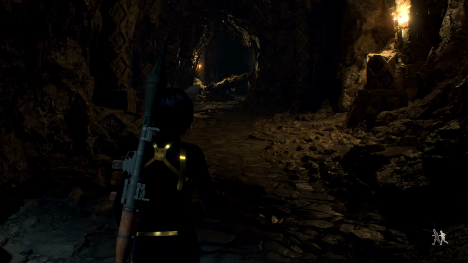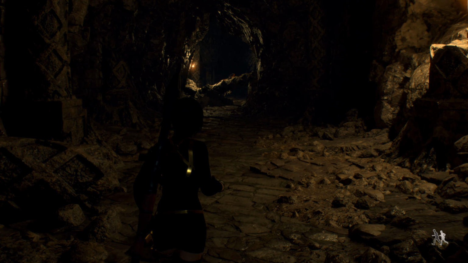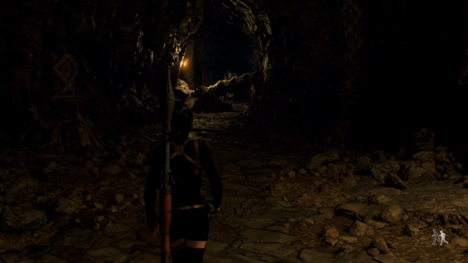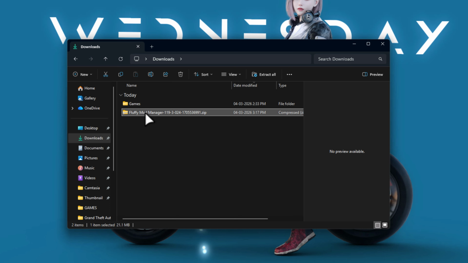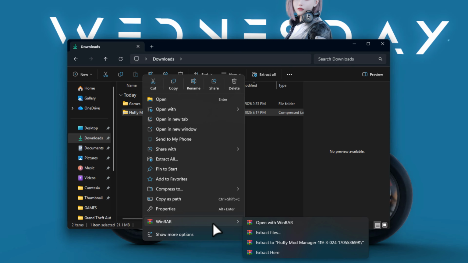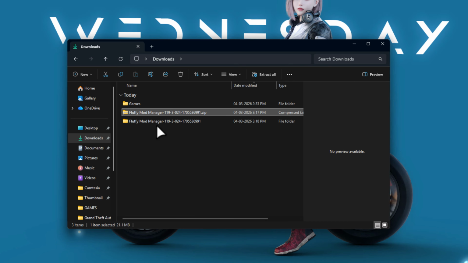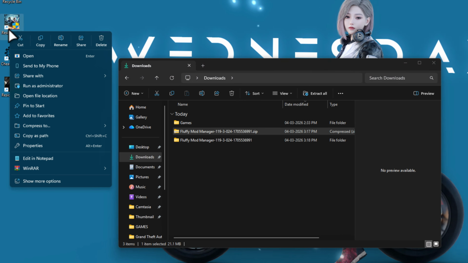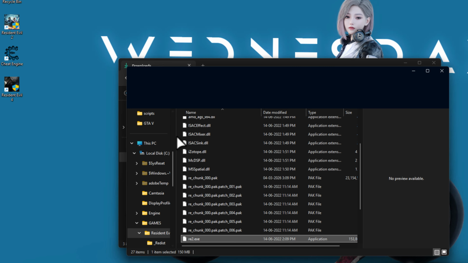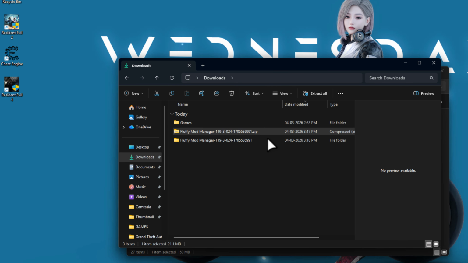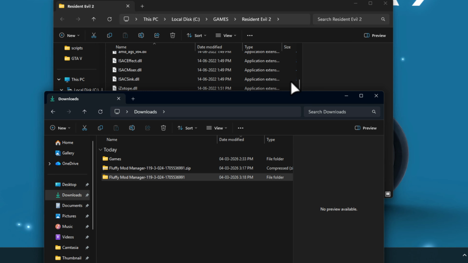In today's video, I'll show you how to install Fluffy Manager 5000 for Resident Evil 2. Check my video description for this Fluffy mod manager. Right click and select WinRAR and select Extract to. Now right click on the Resident Evil 2 and select Open File Location. Drag and drop this extracted folder inside of the game.